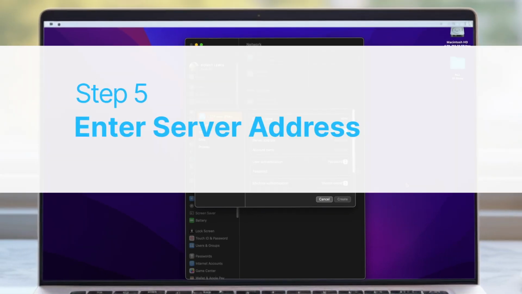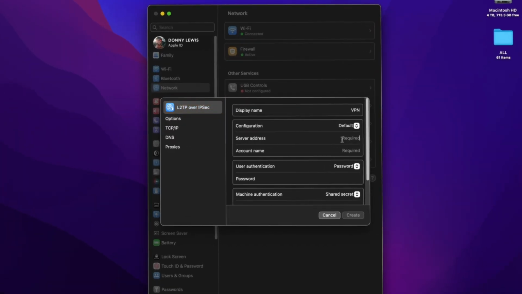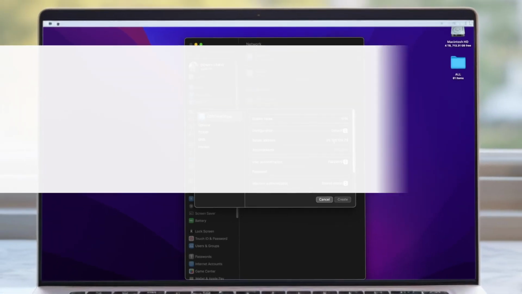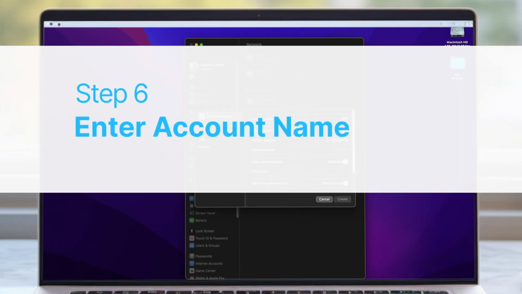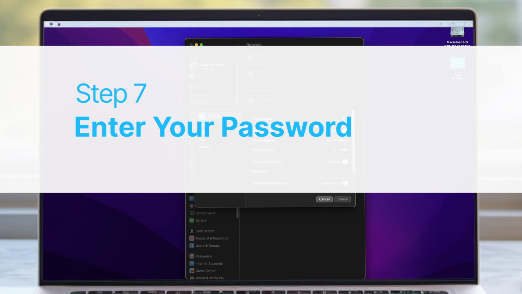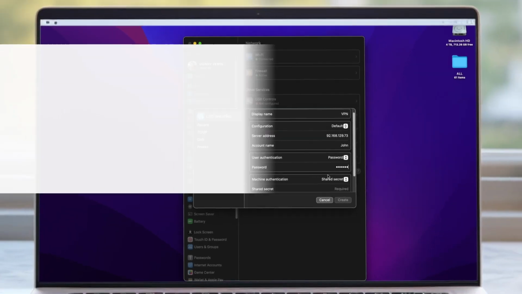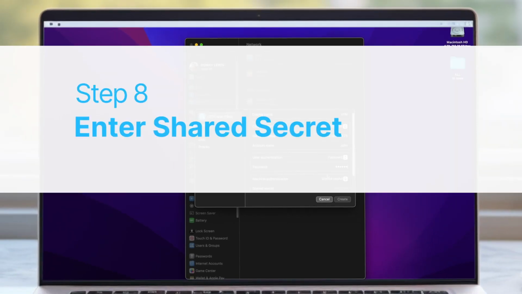For the server address, enter either the hostname or the WAN IP. In the Account Name field, use your Meraki Go account name. Then, provide your Meraki Go password in the Password section. For the shared secret, type in the shared secret you have.